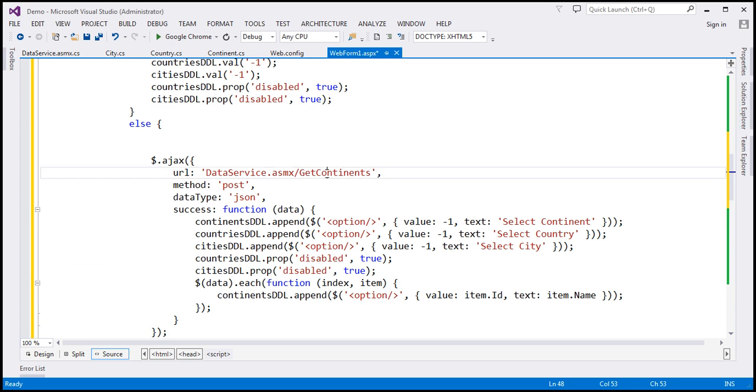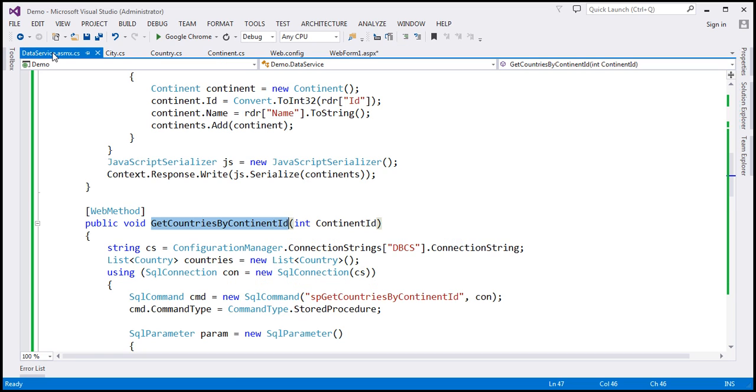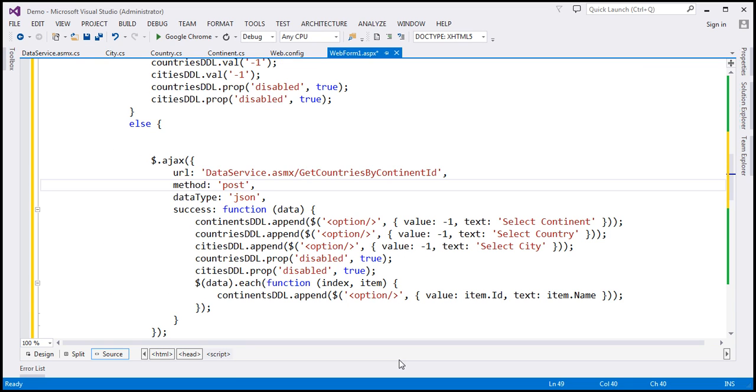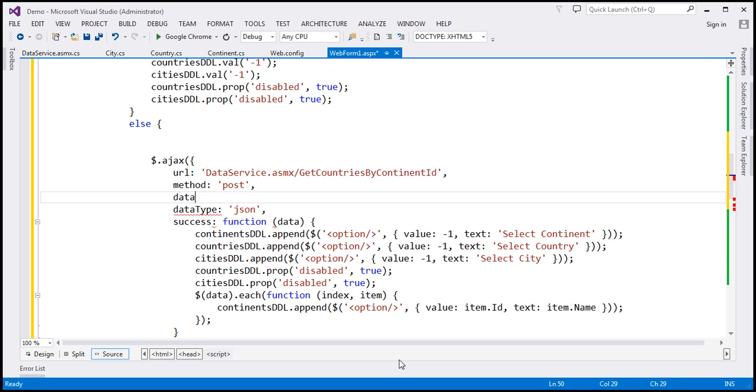So that's the function we want to call, and we still want to issue a post request, and this time that function expects some data to be passed, and that is continent ID. So let's go ahead and pass that data. We're going to pass a JavaScript object. The parameter name is continent ID, and to get the continent ID we can use this dot val. That should return us the selected value, right? And the type of data that we're expecting back from the server is JSON if the request successfully completes.